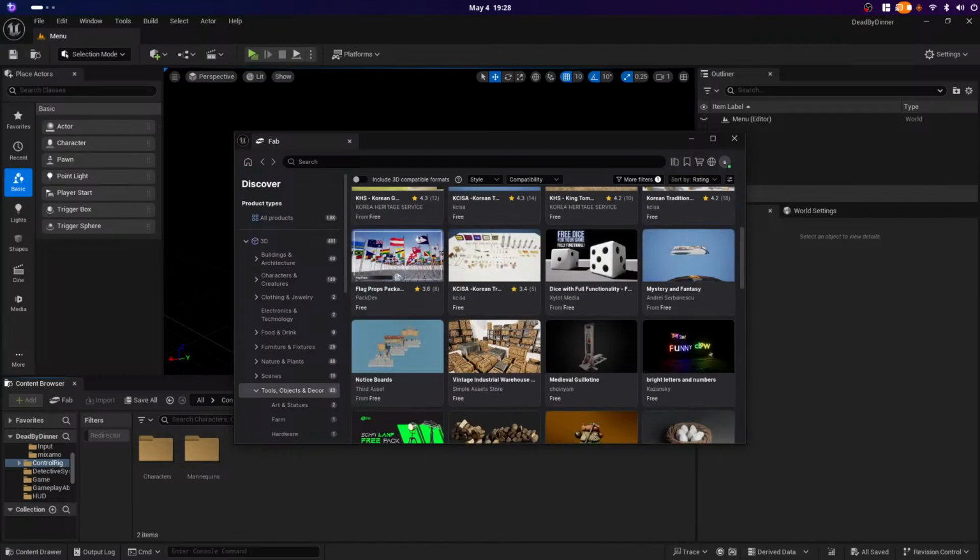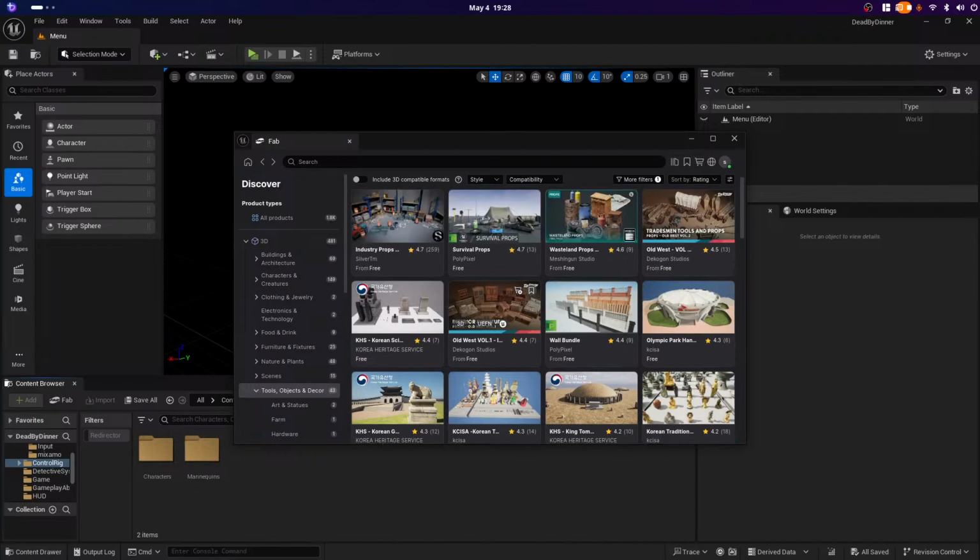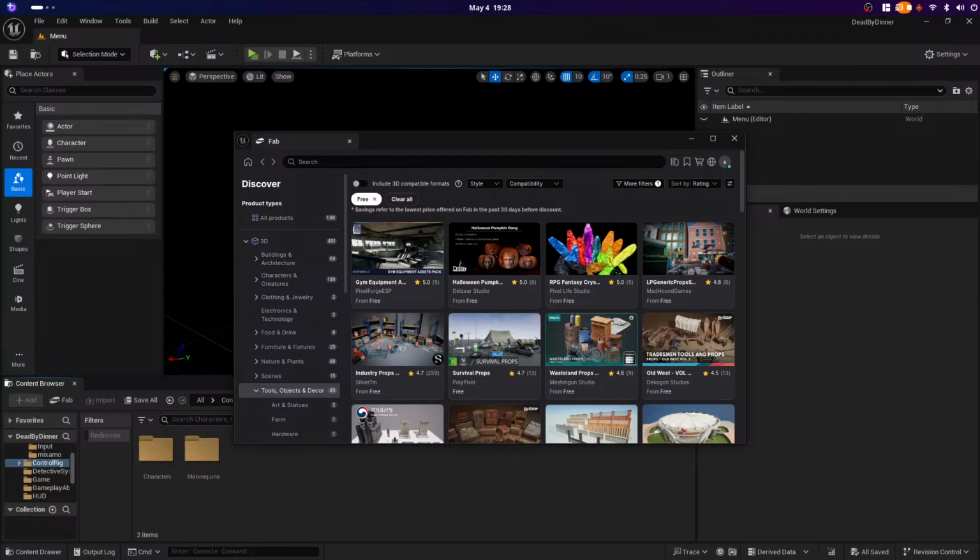I've gone on a small tangent. I'm so sorry. Fully functional dice. Fully functional. RPG crystals in particular shape.